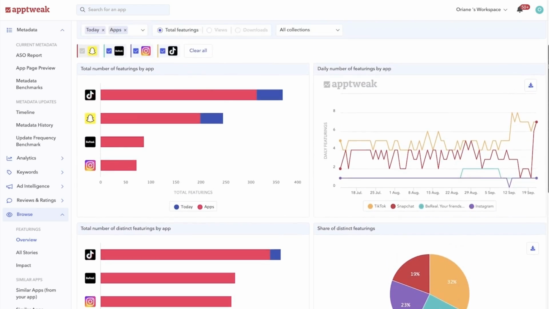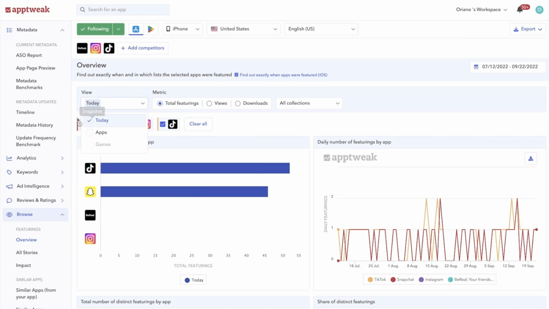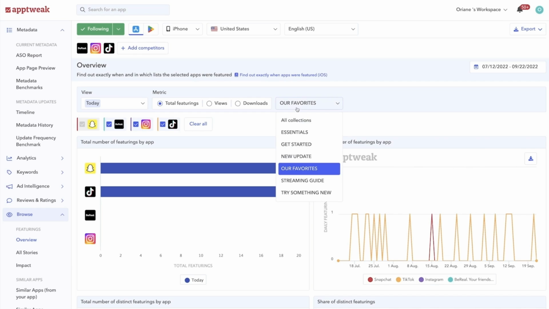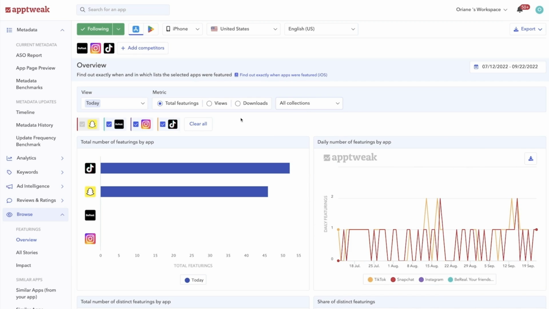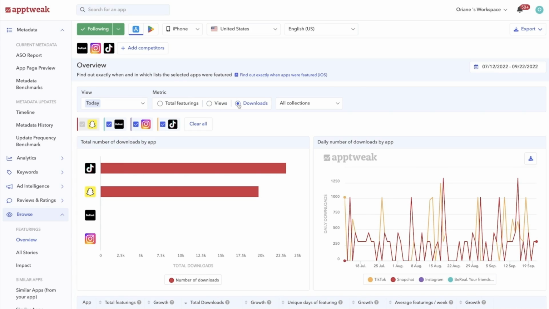You can also use the filters at the top of this section to narrow your analysis down. For example, you can choose to only see featurings in the Today tab, or in the Apps or Games tabs. You can filter to see when your app or your competitors were featured in a specific collection. And if you want to go further than analysing the total number of featurings, you can also change the metric and monitor the estimated views or downloads that each story generated.